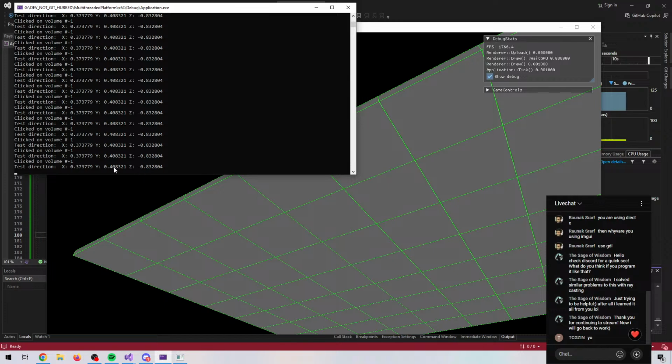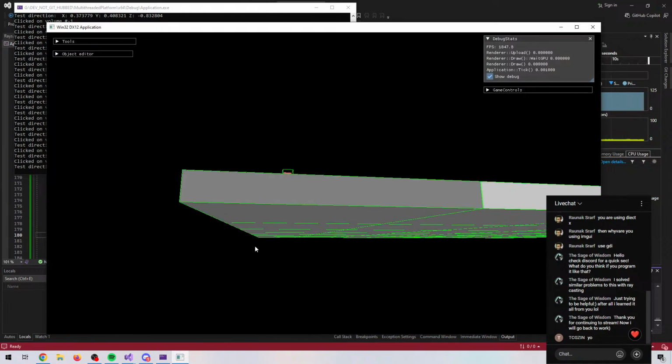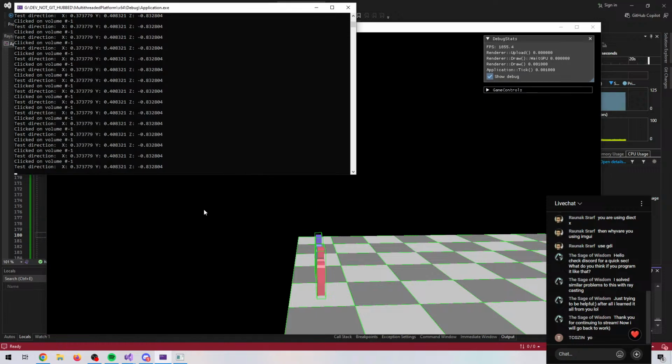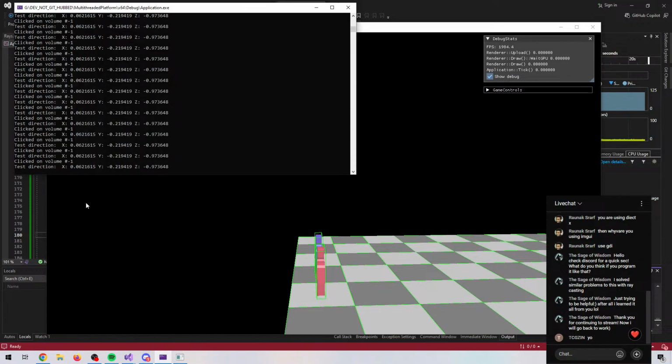So now the Y is positive, the X is positive, which I think suits everything. The X shouldn't be positive now.